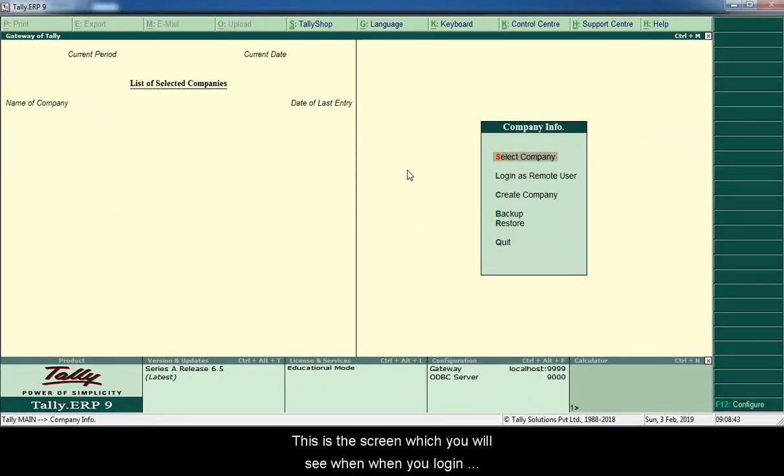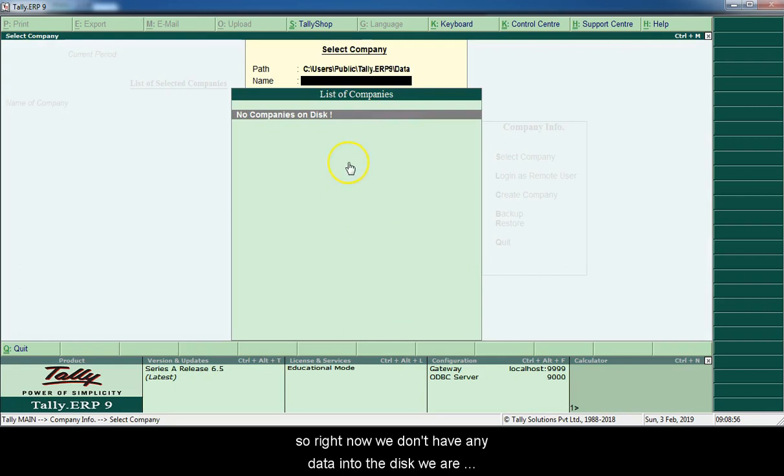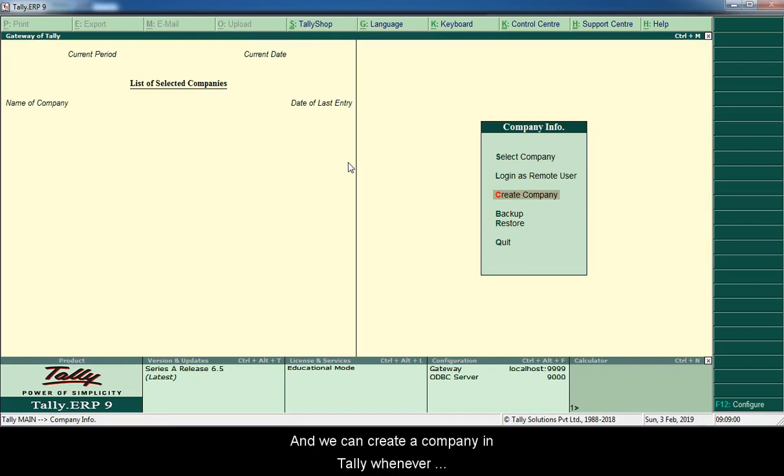So this is the screen which you will see when you log in to the Tally software. You have the options of select company, create company, and backup and restore. Select company is for when you already have data on the disk. Right now we don't have any data on the disk, so we are not able to see any company. We can create a company in Tally. Whenever we are doing a fresh start, we need to first create a company in Tally. We will be learning about it today, and then you can have a backup of your data, and Tally even provides a feature to restore your data. So let's first create a company so that we have something to work upon.